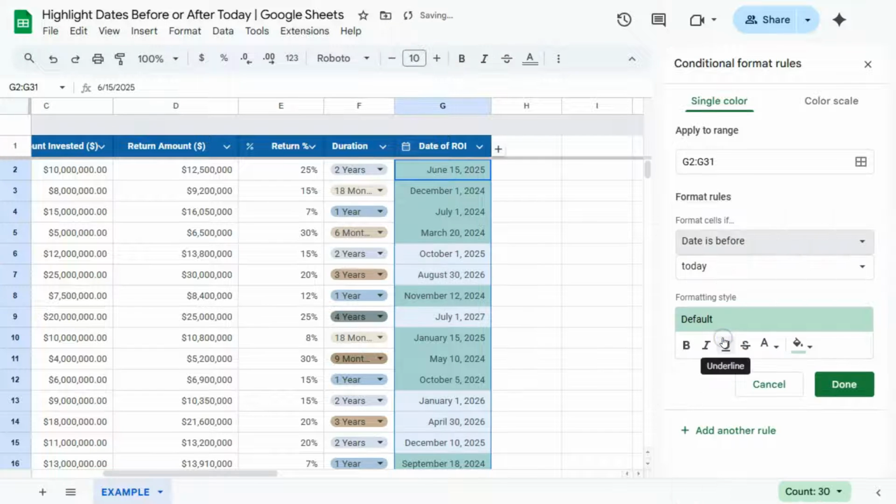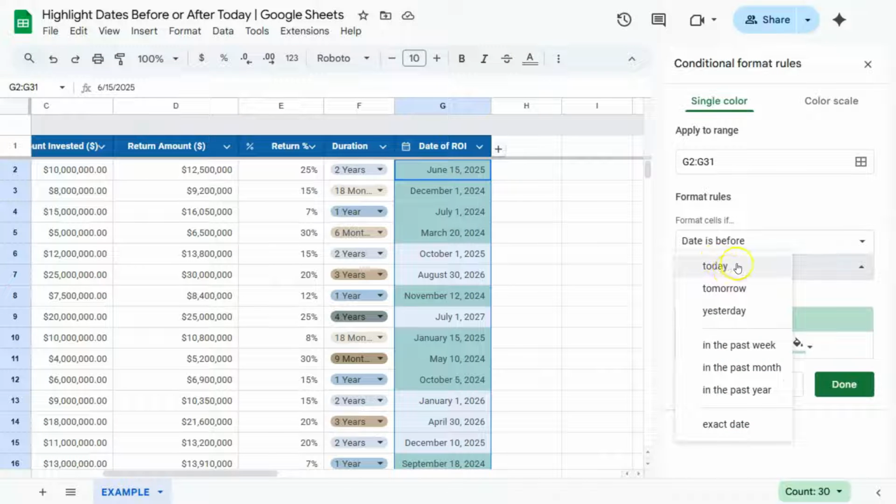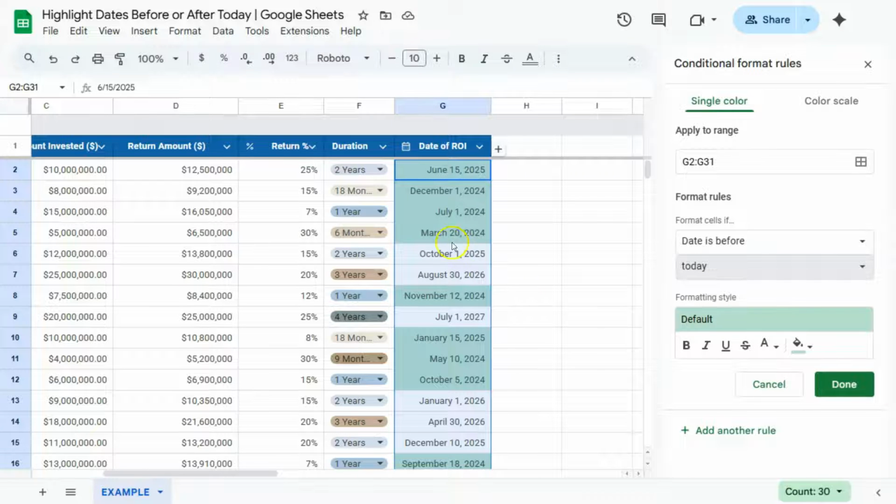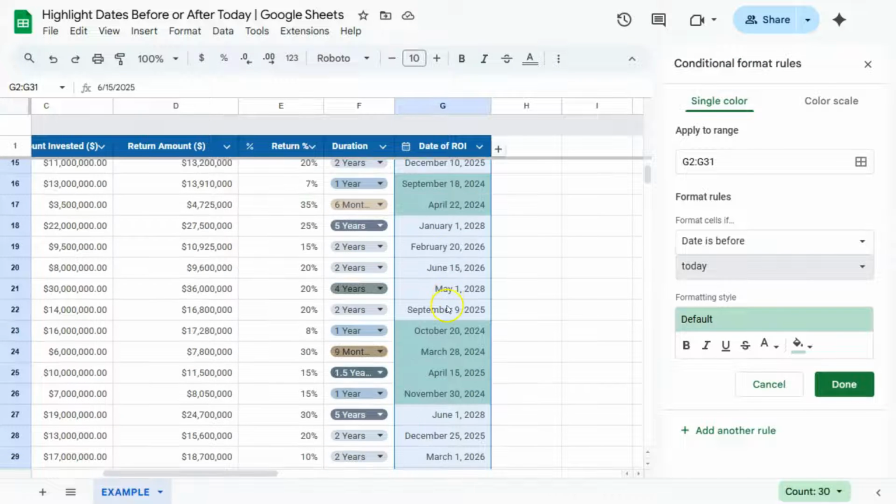So if you click on that, here we have it. We have these different selections. You can even put in an exact date, but we're just going to select today. And you'll already see which dates are before today.